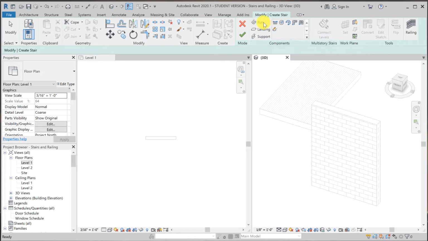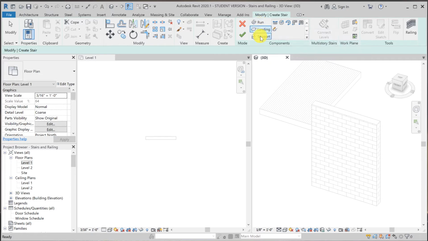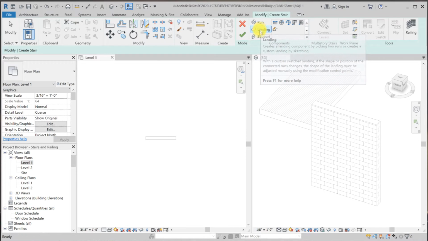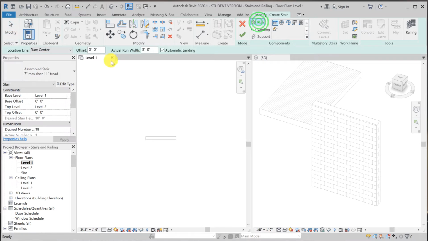Now to the left, you have run, landing, and support. Those are 3 types of components or nested component that Revit brings together to make a complete assembly of a stair. But what we really have to focus on is the run, because the support and the landing will be placed automatically most of the time. Now I think we're ready to place our first stair. So I'm going to go to run and let's take a look at the property here.